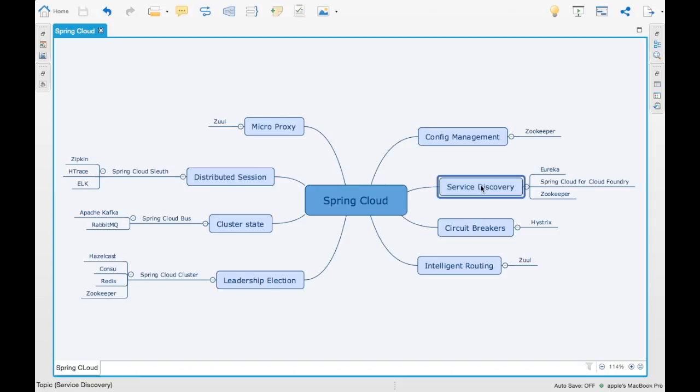Same way for service discovery. How do we discover our microservices in the platform? There are different ways to do that. You can use Eureka, Zookeeper, and there is also something for Cloud Foundry. Same way the circuit breaker pattern. For circuit breaker, Spring Cloud provides Hystrix, which Netflix created, and Spring Cloud integrates that as well. For routing, we can use Zuul. Spring Cloud uses Zuul to do intelligent routing across microservices.